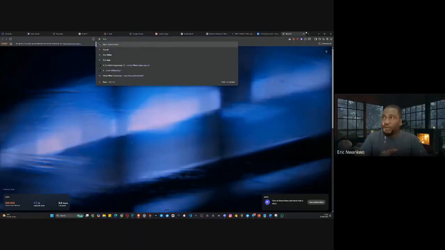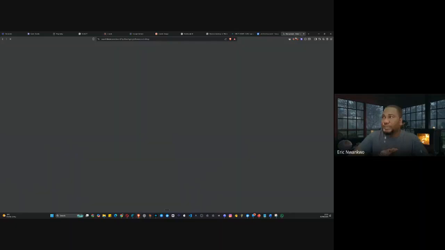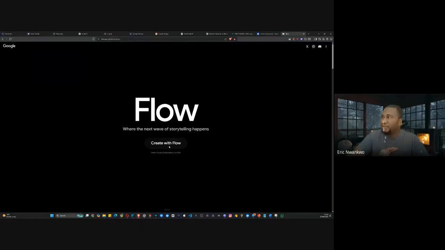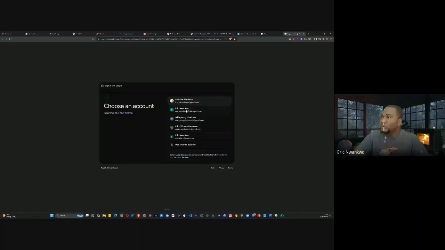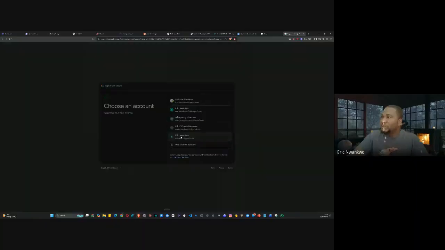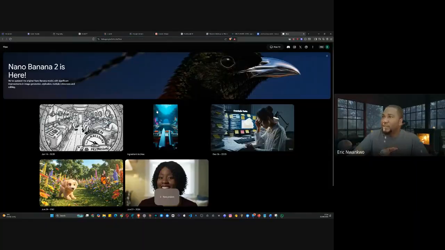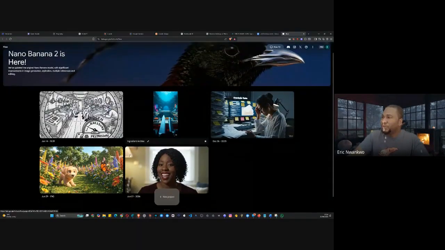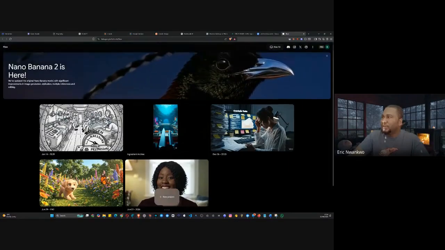So if I try to open Flow here, I just want us to do this as practical as possible so it doesn't look so scripted. Continue with Flow. Okay, this is my login. So I just want to quickly show you guys.